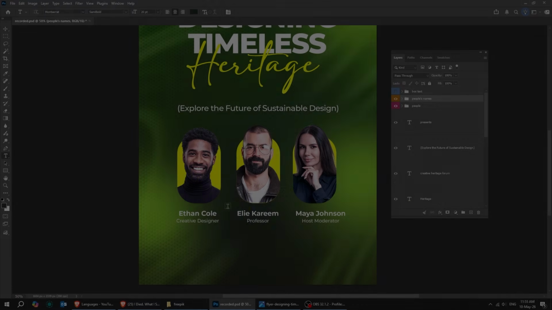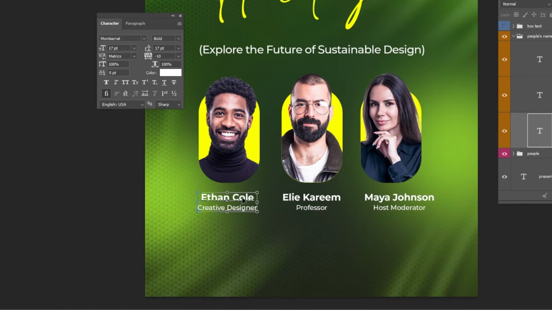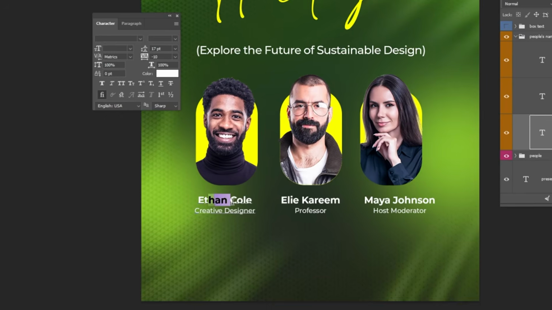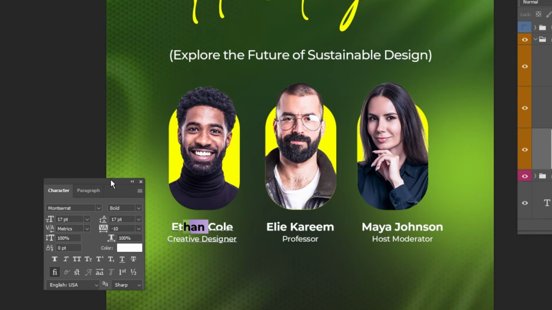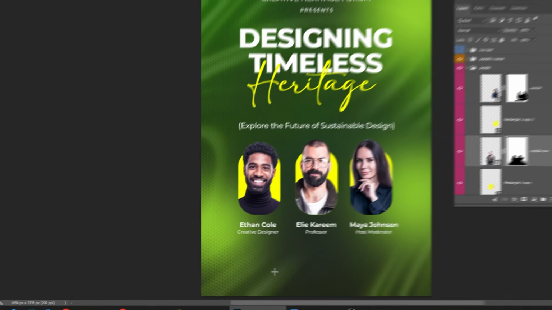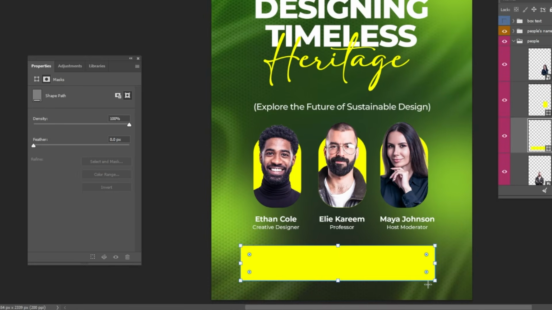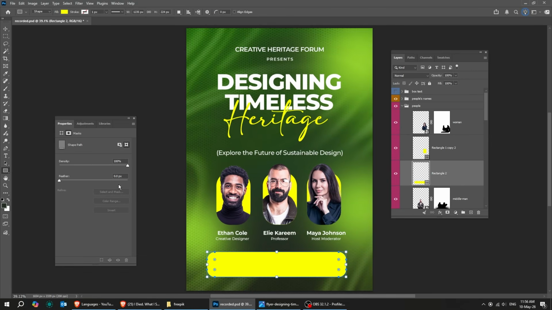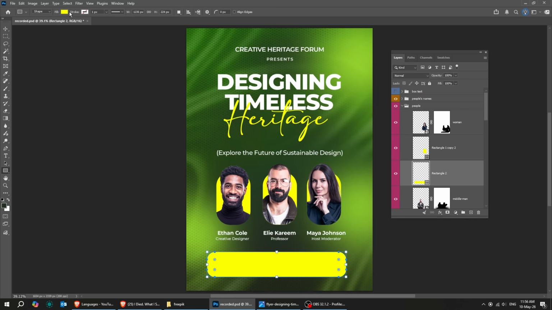Select the Type tool and write your text. I've already added mine, and I'll show you the font used here. Follow these settings. Choose the Rectangle tool. Draw a rectangle like this. Follow along with what I'm doing right here.